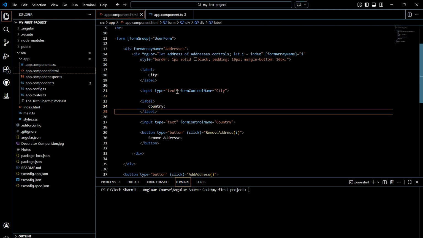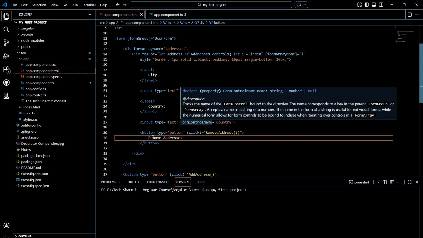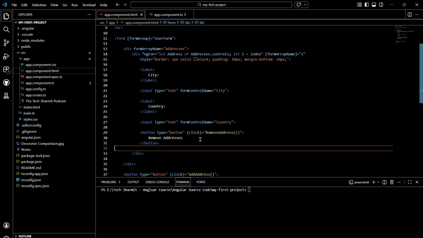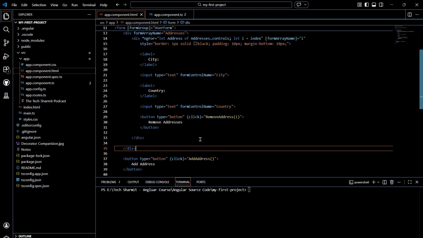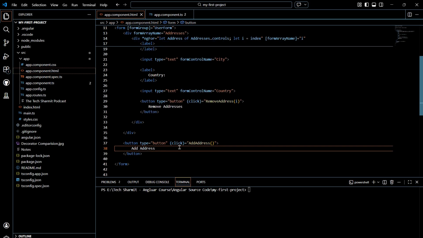Now after defining both the fields, we have created one button to remove the address, because this should come along with these fields only, right? So here I have created a button, type as button, click removeAddress of i, remove address. Okay, then next we have closing div and closing div. After that we have a button, and this is the last button that we are attaching after the div. This is not inside the div, a button to add the addresses. Clear? And then we are closing the form.